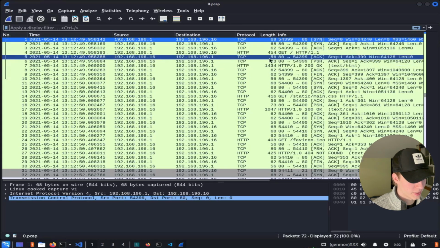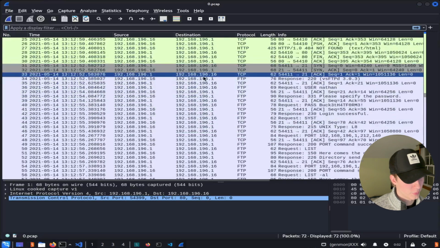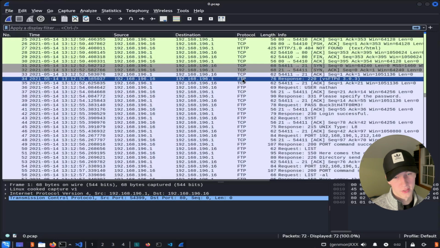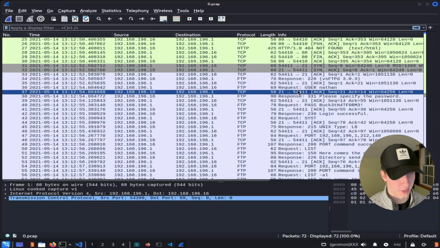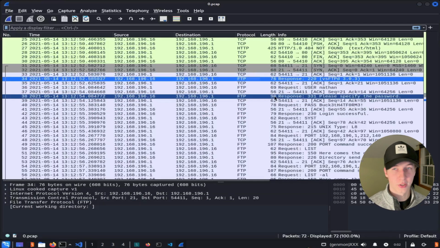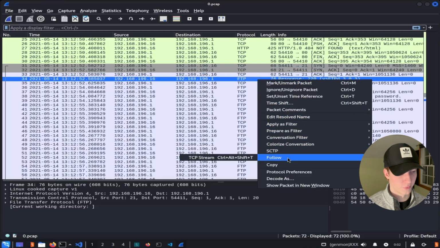And if we analyze this packet capture, again, we see some TCP and HTTP traffic from 2 internal addresses. But if we scroll down a little bit, we start seeing some FTP traffic, and we can see some requests and response for FTP authentication, which is done in clear text. So we can go ahead and right click on any of these FTP packets, hover over follow and select TCP stream.